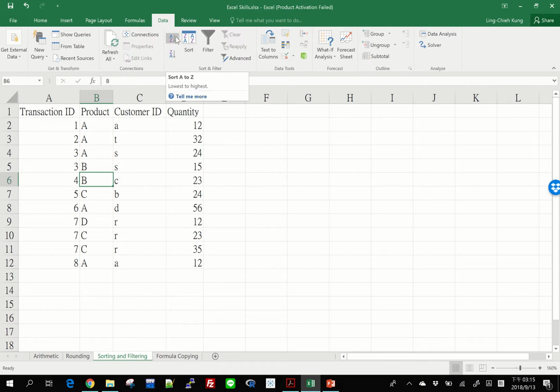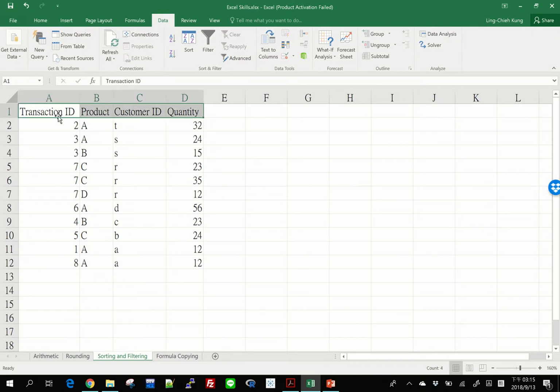Just click on this A to Z. You get all these rows sorted according to the column that you are currently pointing to. Okay, if I click here and then A to Z, it becomes sorted by customer ID. Of course, I can reverse it. Okay, so I just reverse it. Nothing really different.